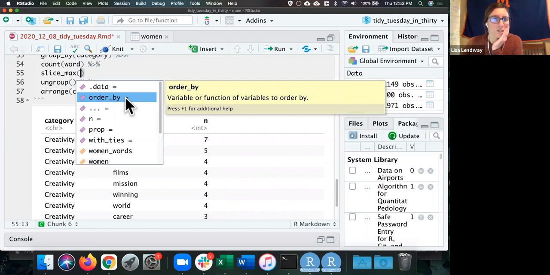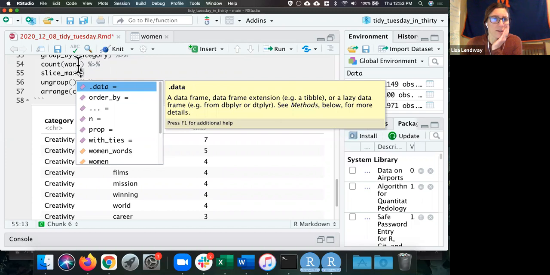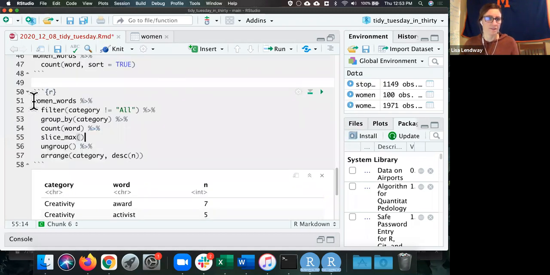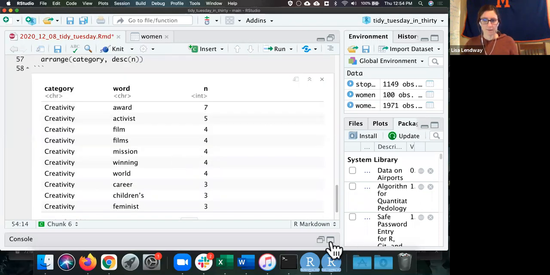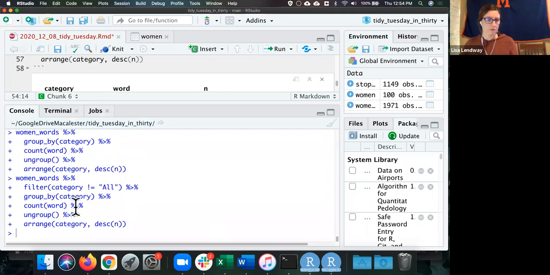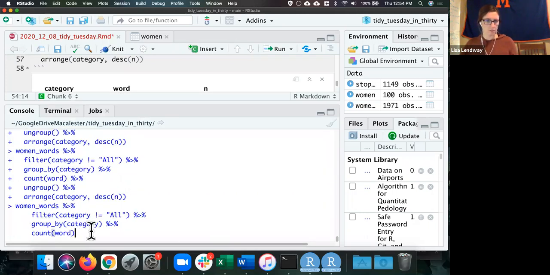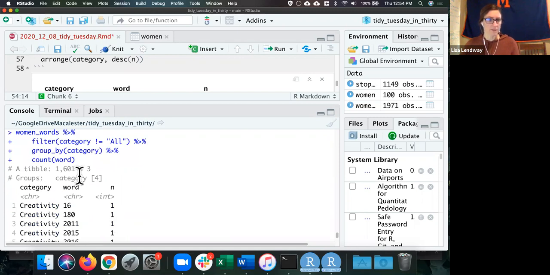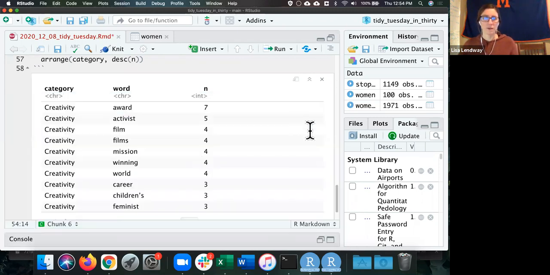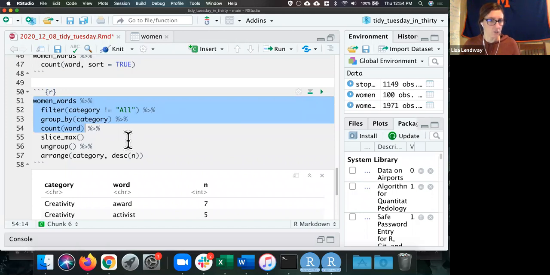So within each category, I think the data are still grouped after I use count. Actually, I want to make sure of that. I admit that I sometimes don't remember when the data stay grouped and when they don't. So, okay, good. It is still grouped by category. That's what I thought, but good to check.